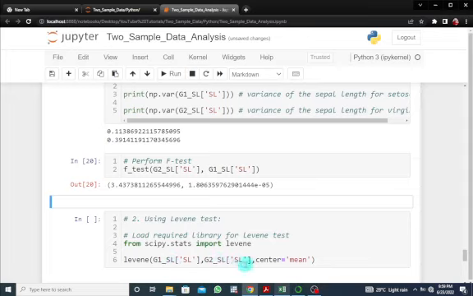Okay, and in here we have another argument, and we are basically specifying the center to be the mean. The center is basically looking at the measure of central tendency. Okay, we have three of them: the mean, median, and mode. In here, we are using the mean because we know that the distribution is nearly symmetric.